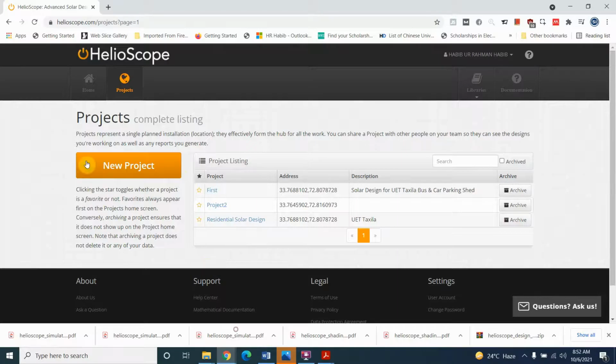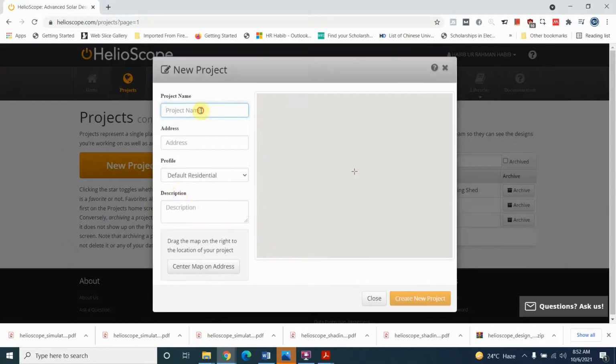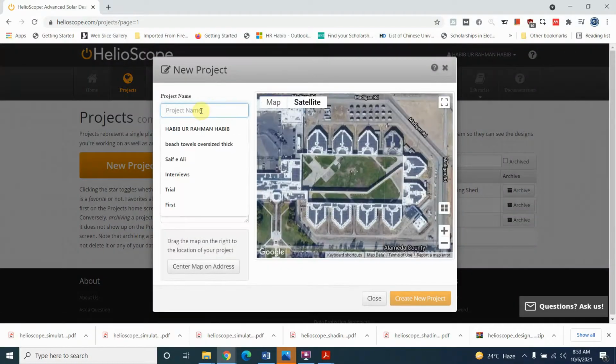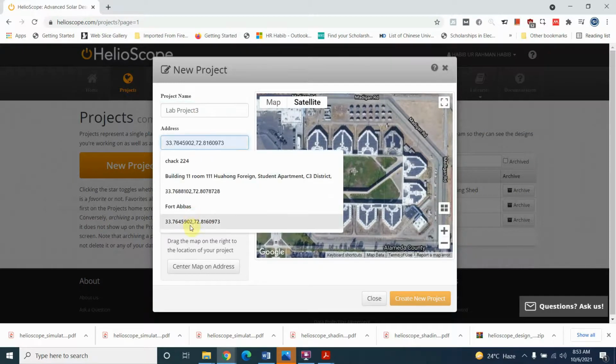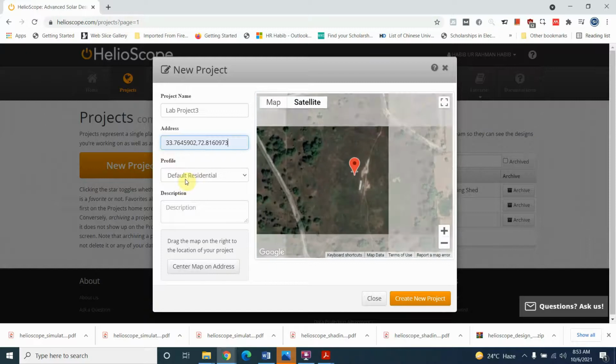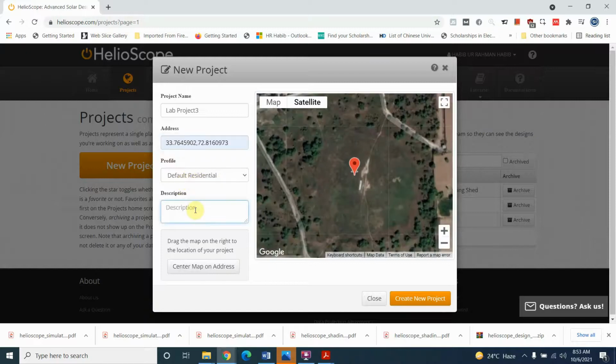So let's start a new project, for example for lab 3. For the address, I will take a random location, for example this Utexla location, default residential, and here I can say this is Utexla buildings. Create new project.